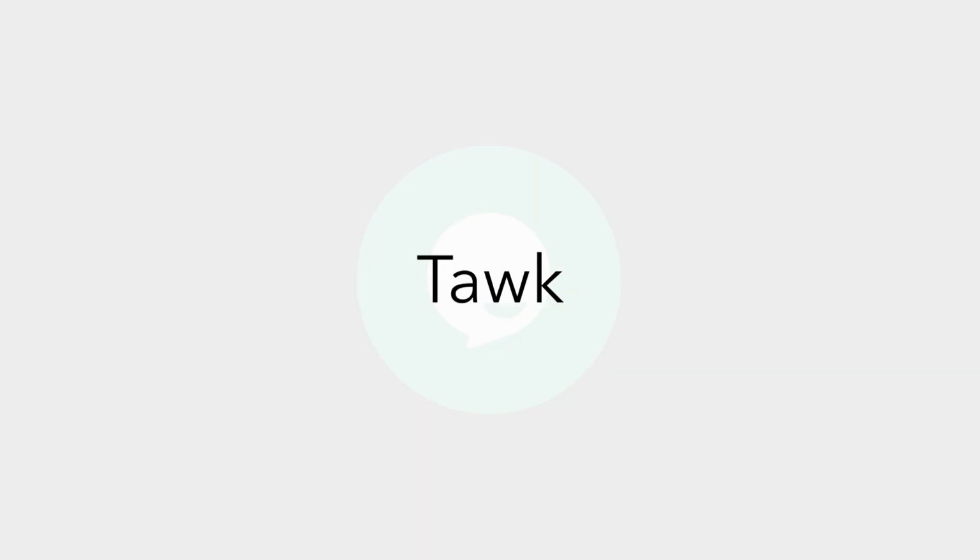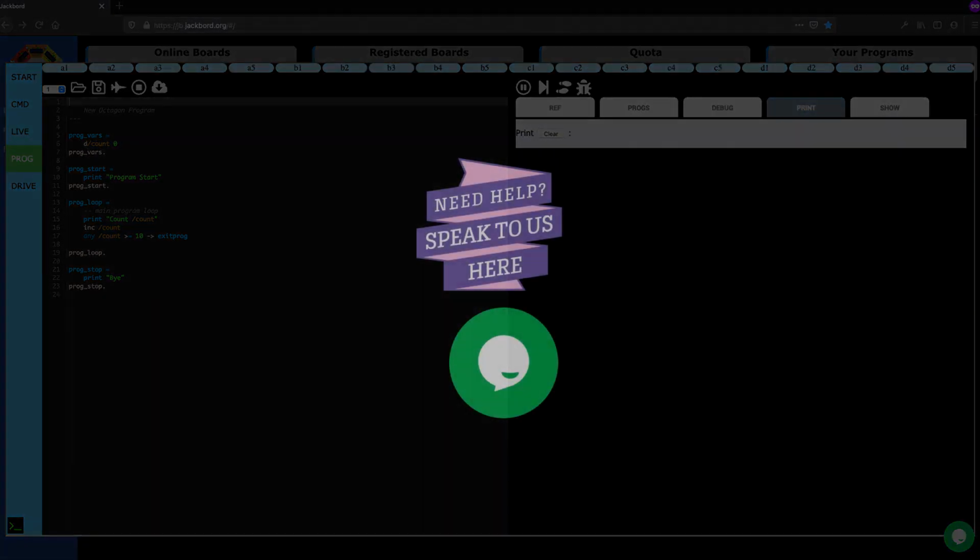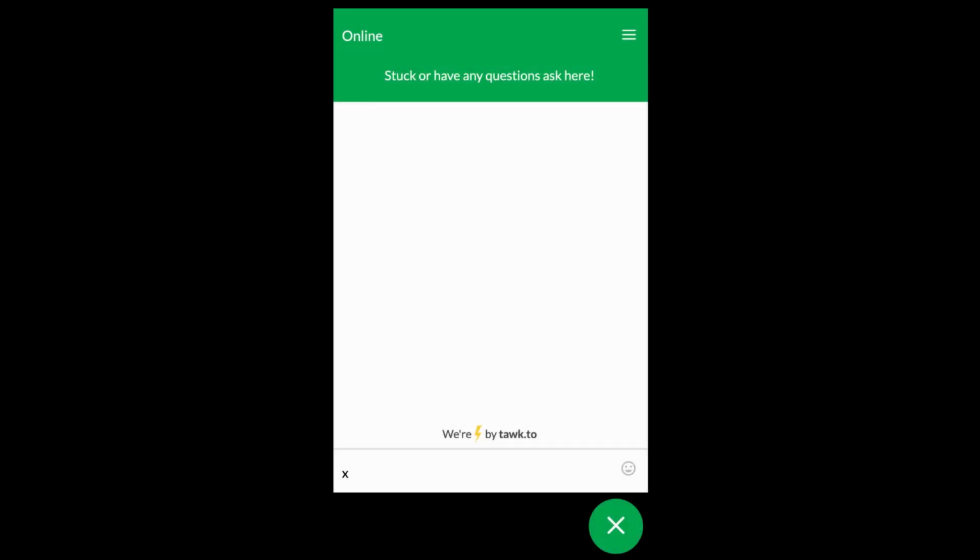Finally, we come to the Talk icon, which appears on the lower right corner of every page. Talk lets you type messages and ask questions so you can get help. If someone is available to help you, the icon will look like this. To send a message, click on the icon and the message prompt will appear. Type your message and you will get a reply. Even if no one's available, it's worth leaving a message so that we can get back to you. Talk is also useful for when you find bugs or when you find something that doesn't work on the JackBord. Let us know and then we can fix it.